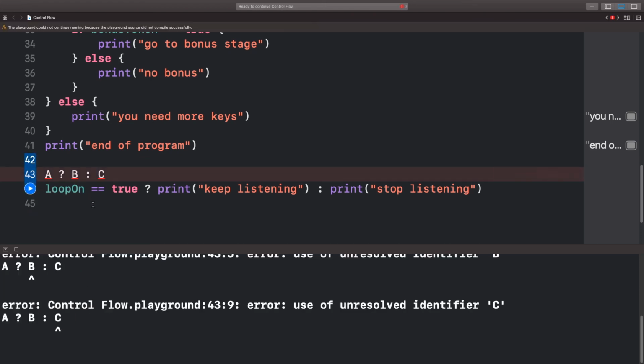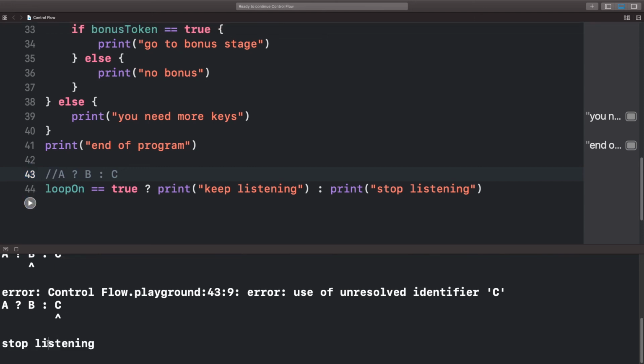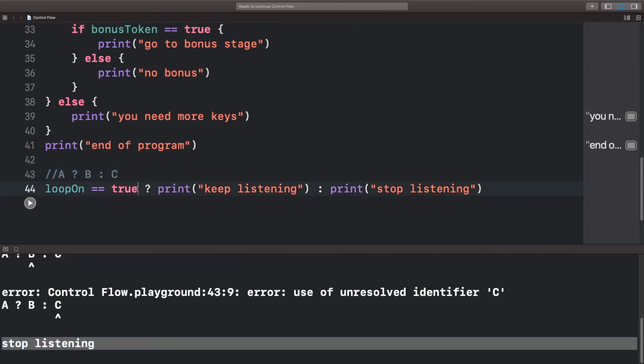And if we run this, we need to make this a comment. This is why it's important to do comments. If we run this, we get stop listening because it figures out, okay, this is not true. So we avoid this, and then we do the else statement. And this is a simple way of writing an if-else statement all in one line.